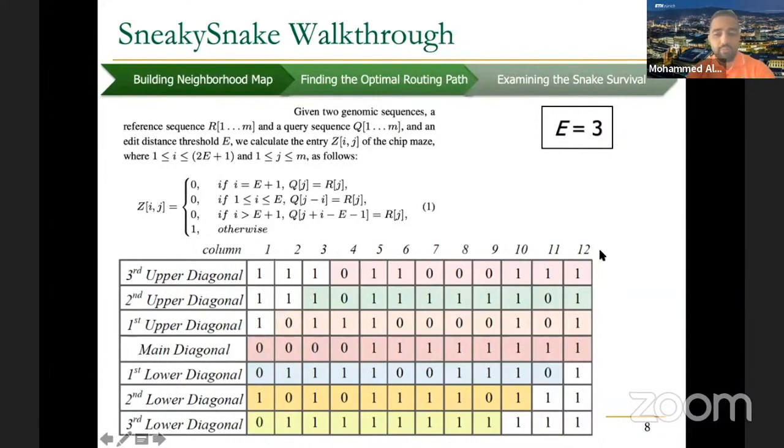Now, how many columns? As long as we have in the sequence. So how many characters we have in any of the sequences, then that is the number of columns of the chip maze. Now, what is the number of rows? It is 2e plus 1. What is e? It is the distance threshold. So 2e plus 1. And here we define e as 3, then we have 7 rows. So 7 rows times 12 columns. Anyway, assume we have this binary matrix.